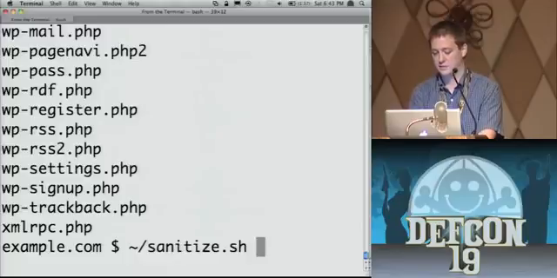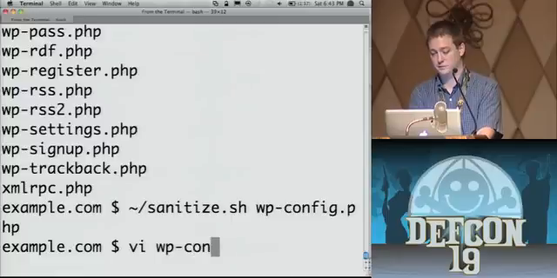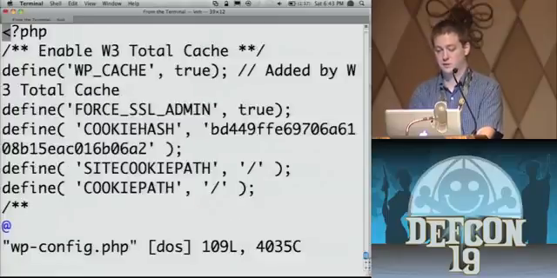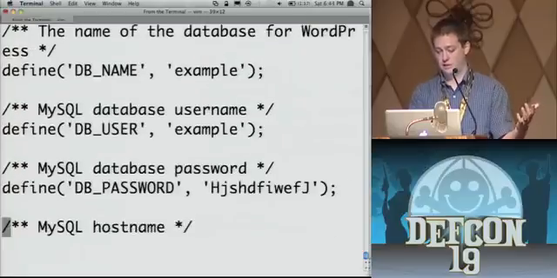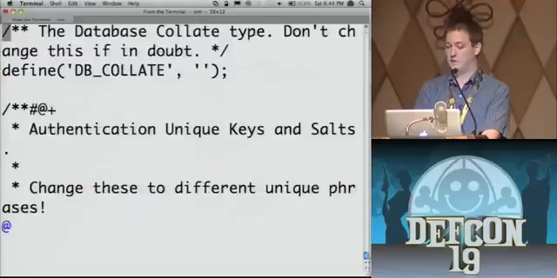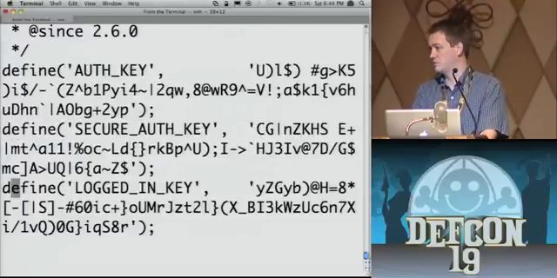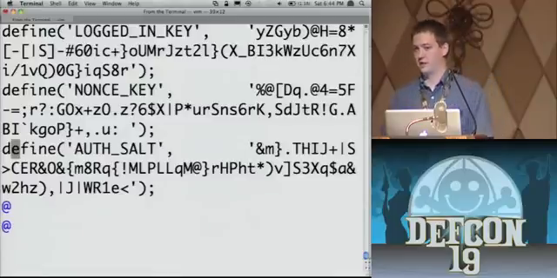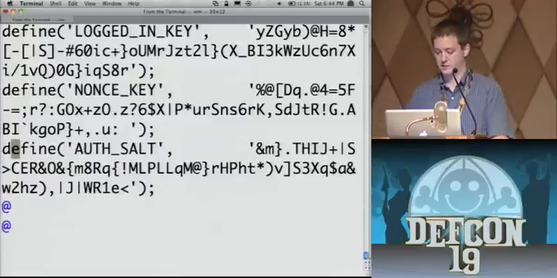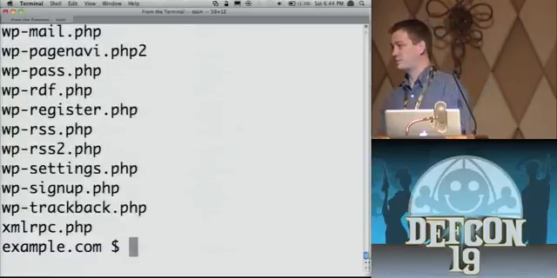Let's sanitize the WP config. This is a WordPress site, right? Let's hope that worked. There's some cookie hashes, database password. Again, all the stuff that you'd find in a WordPress config, auth keys, all that stuff. Sanitize isn't in there, but that's just so I could sanitize this file so you don't know who this particular site came from. It's just a random WordPress site.